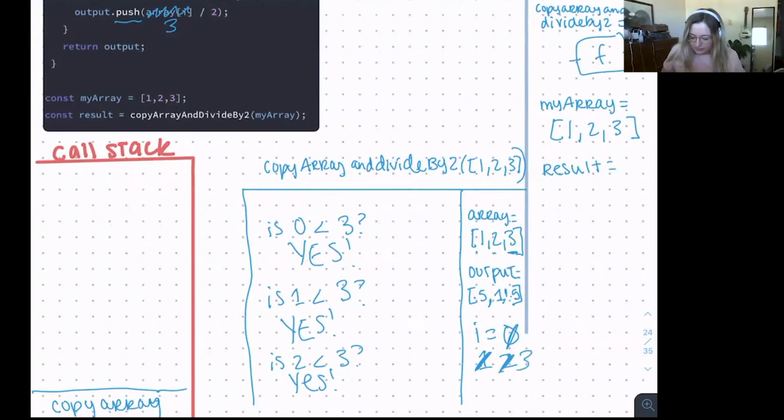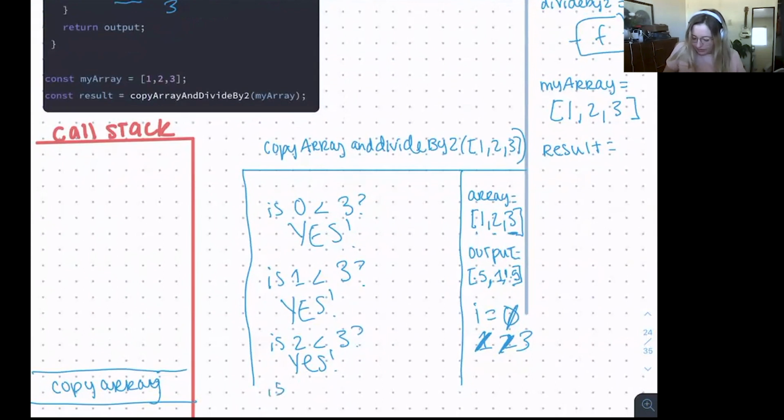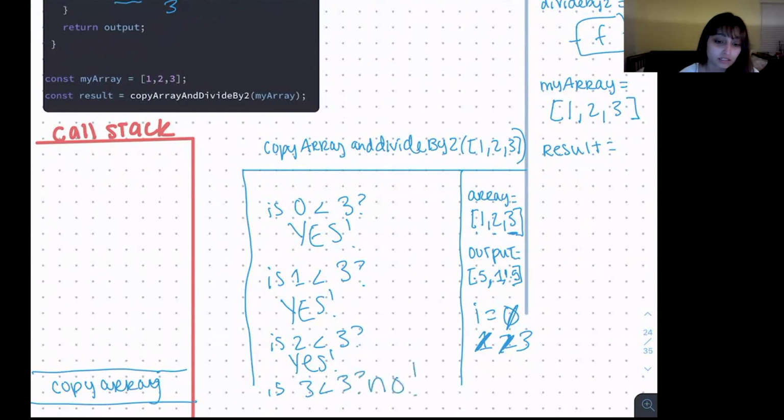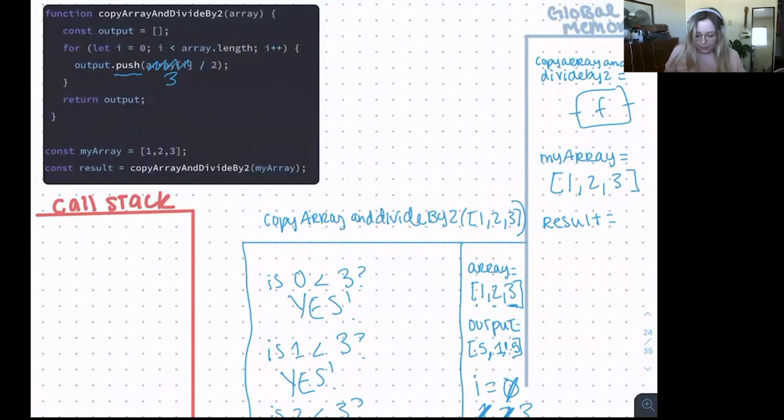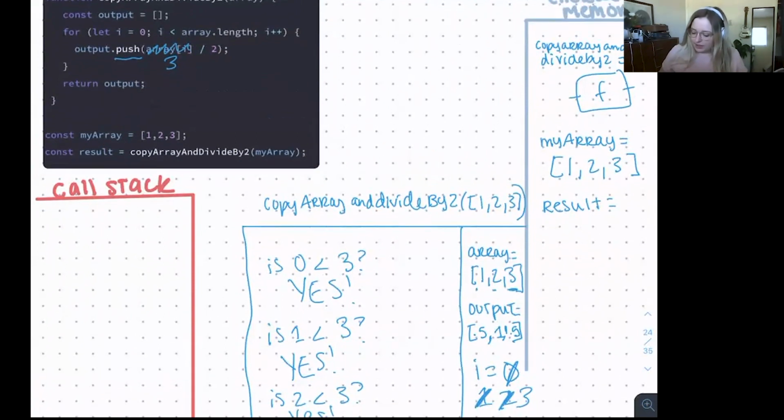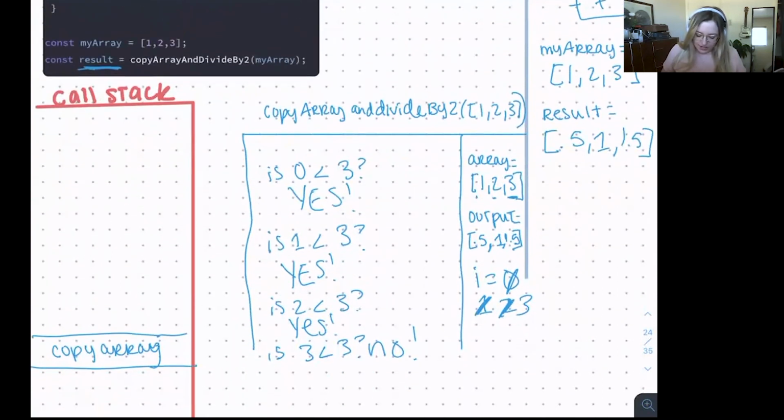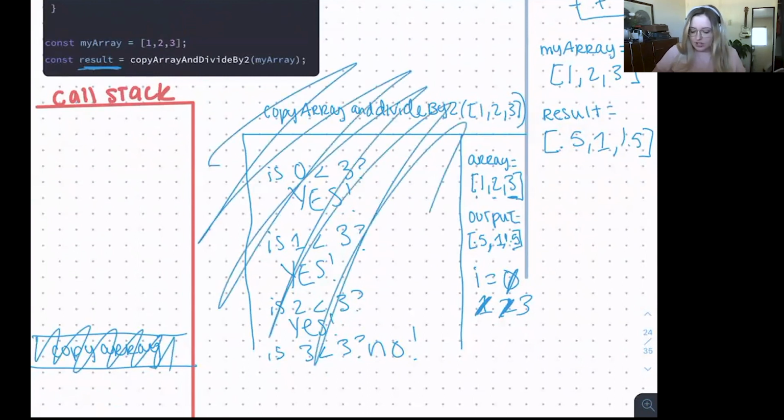And then we check. 3 less than 3? No, so then it returns output. Yeah, so we break out of the for loop, and then we return our output, which is this array right here. And we're going to return it to result. So result now evaluates to the array 0.5, 1, and 1.5. Then we've reached the end of our code. We pop this off the call stack. This execution context is over. And that's it.